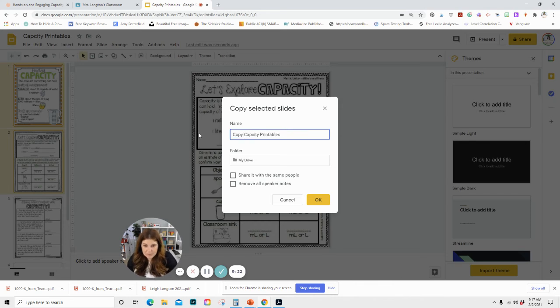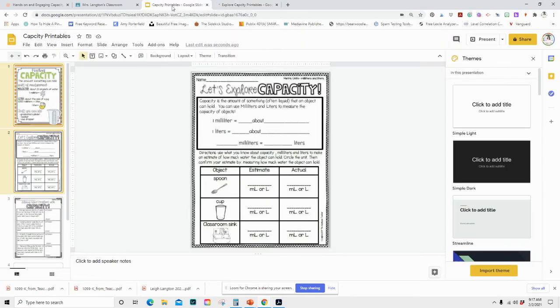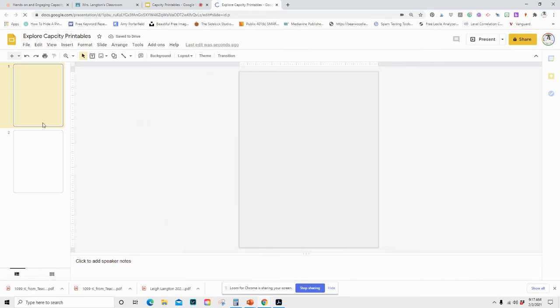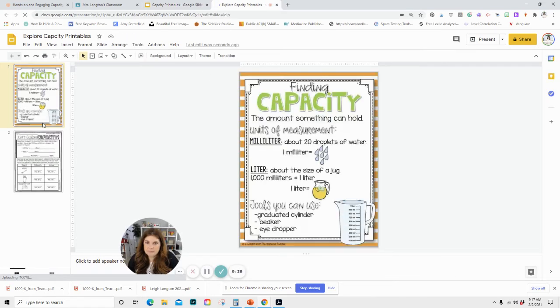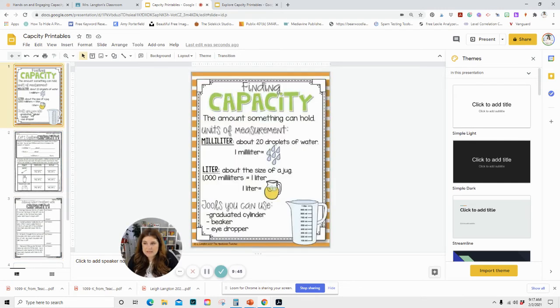And I'm going to put "explore" so that I remember that this is the exploration pages. And that's going to make a new copy of just those 2 slides. See? There they are. Okay. I can do the same thing for the capacity word problems and the poster again and make another assignment, okay?